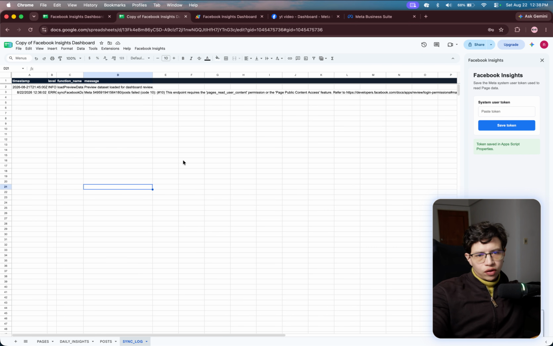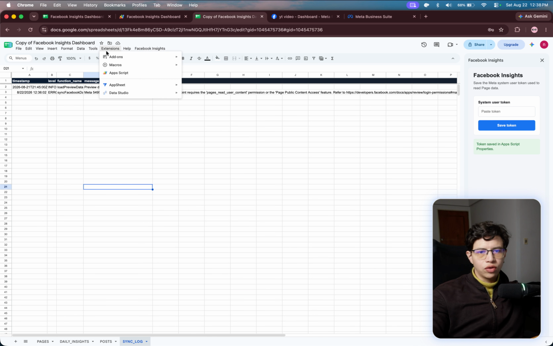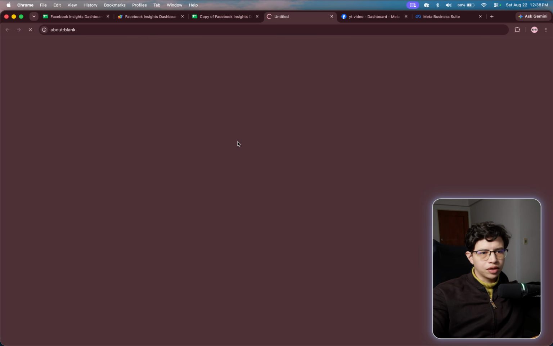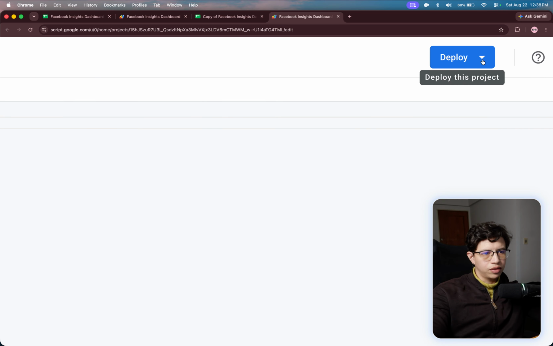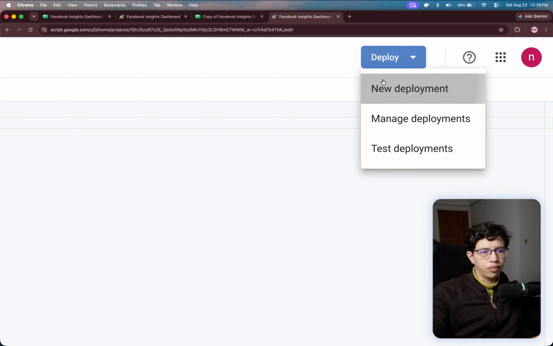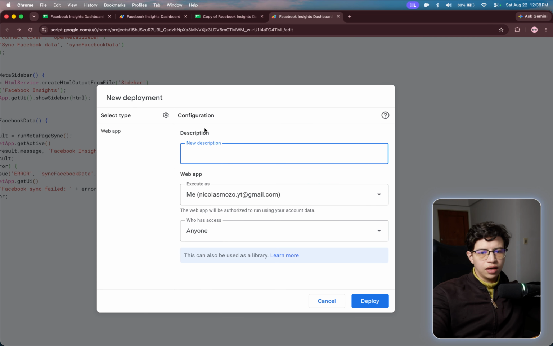All right, so it worked. So now we need to deploy this page, right? You see this is a macro, this is just for the demo. So what you do is you go to Extensions, Apps Script, and then it will load this, right? You go here where it says Deploy, top right, and then New deployment, okay? It will open this, and if it doesn't open like this, you can click this here and then select Web app, all right?